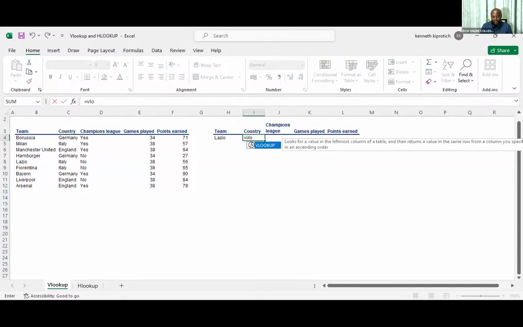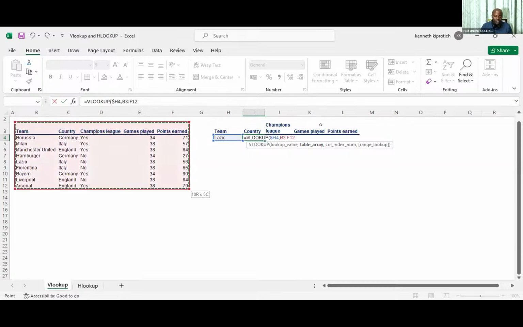Equals VLOOKUP. Lookup value. What are we looking up for? It's Lazio. Please lock H, because the H is like the column title. Then you continue. And then table array, it's the entire table where you want to do the search, your forest basically. That's your table array.